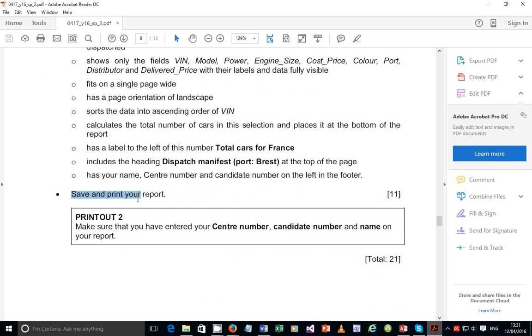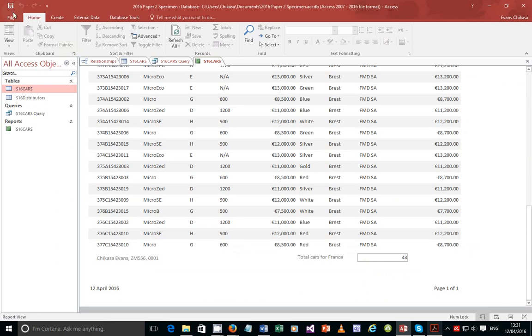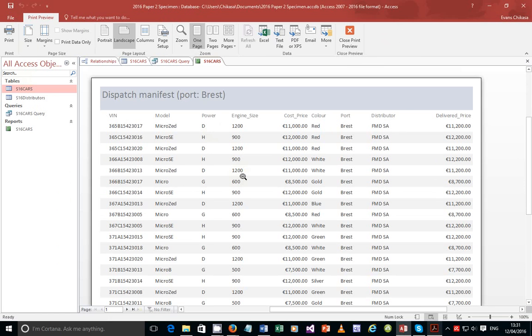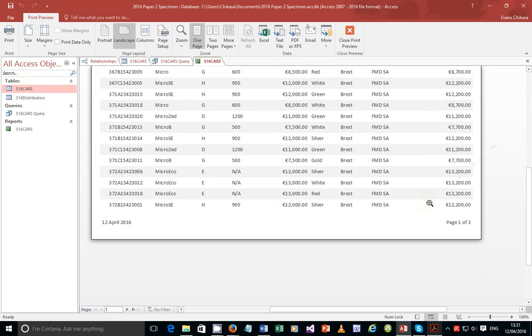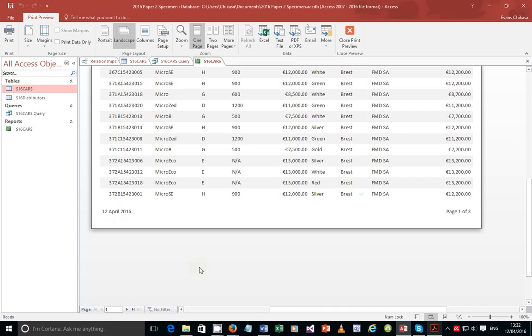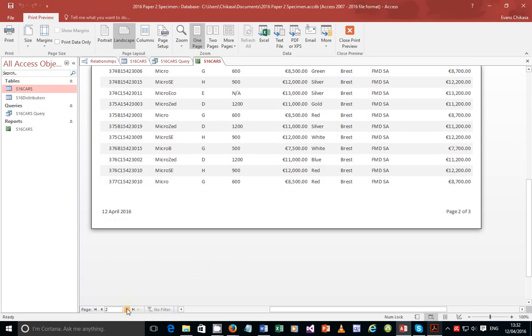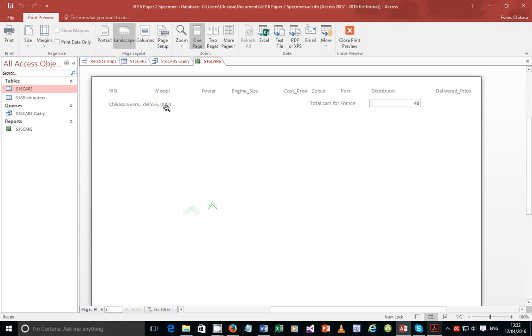And then we need to just save the report and print it. So let me go back here, save the report, and then before we print it, let's preview it so that we see how it appears, if all the fields are actually fitting on one page. As you can see, it's fitting on one page. You have the header there. Scroll down to the end of the report. Let's go to the last page, and on the last page you've got the name.